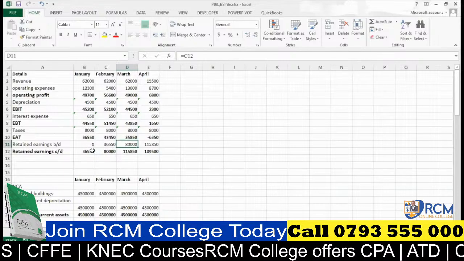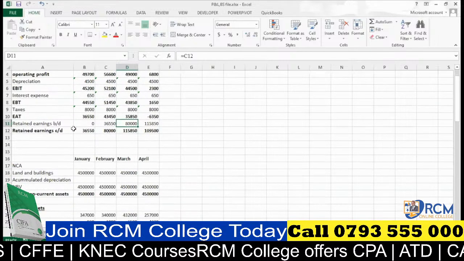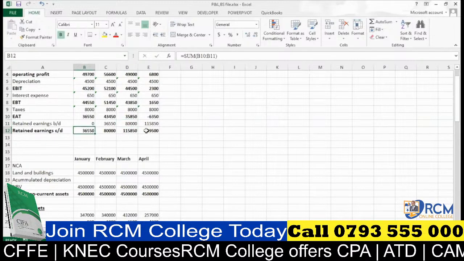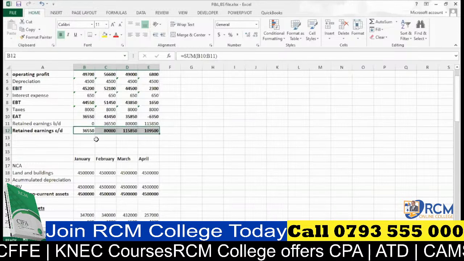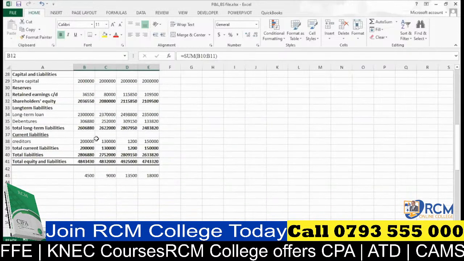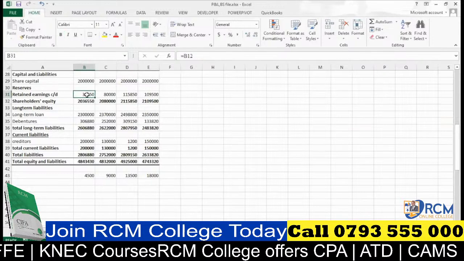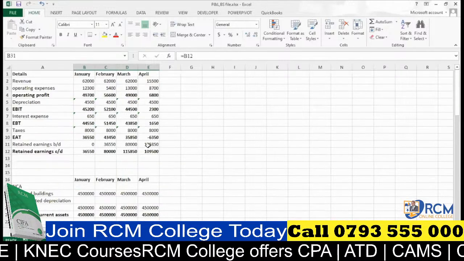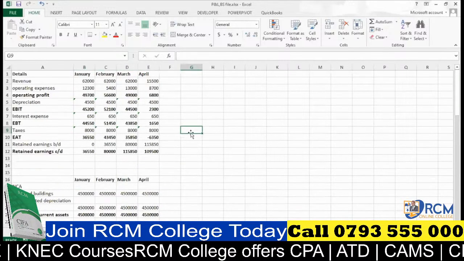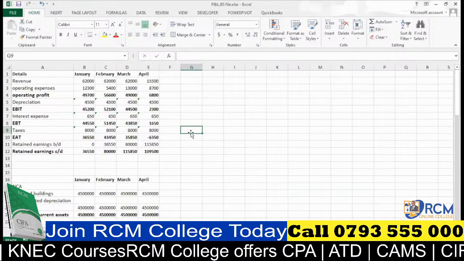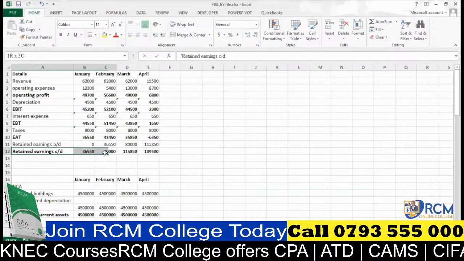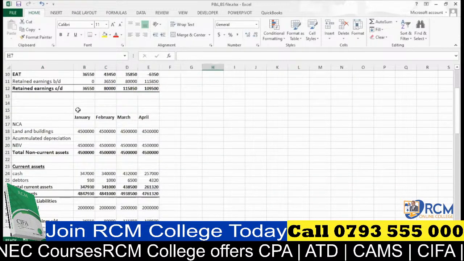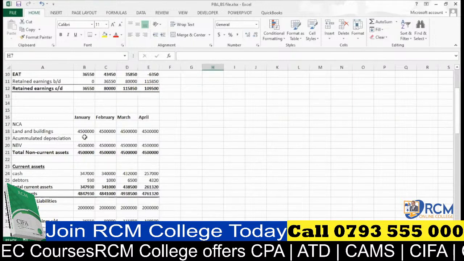That one is complete. And therefore, if I now go to my balance sheet where I refer to the retained earnings carried down, I will be able to see these values appearing. If I check here, the same values have been picked from my income statement. So I've already linked my income statement and the balance sheet through retained earnings carried down. That is step number 1. Let's now move to the other item which we left out.